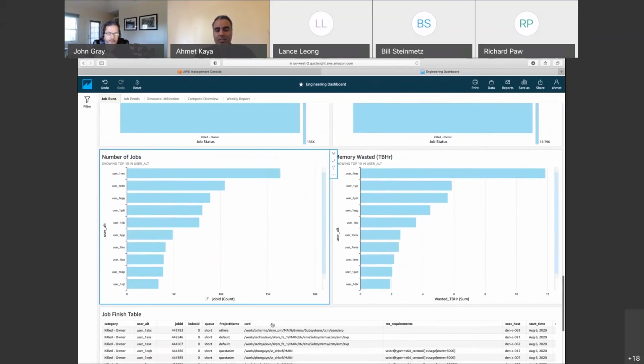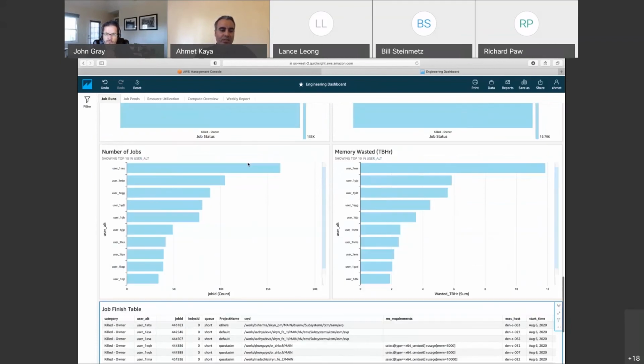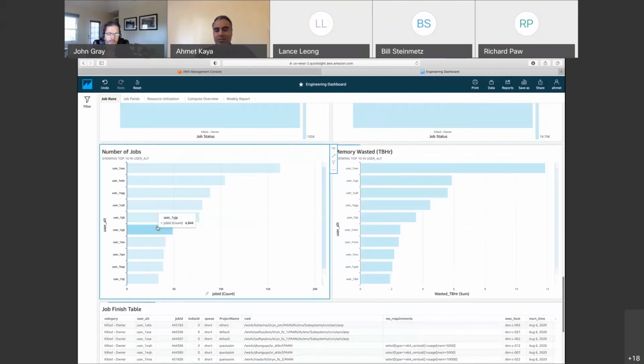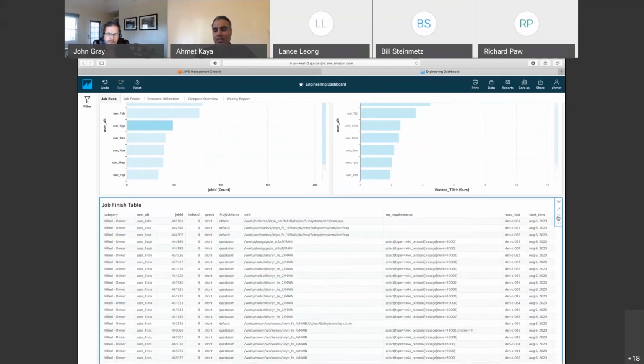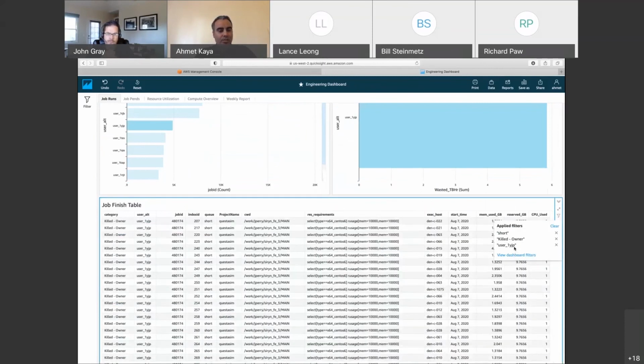You can see this is the job finish table, which gives more information about each job, even about the child jobs with the index ID mentioned here. So we can specify what's happening in the specific job. And we can also apply another filter based on the user. When we apply the extra filter here, short queue, killed by owner, and user one, the table is updated based on this information.